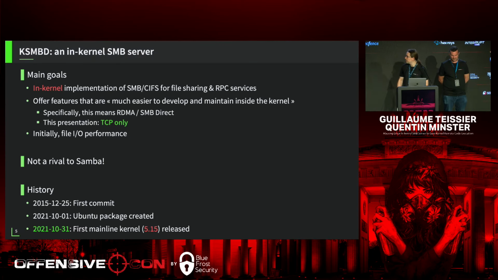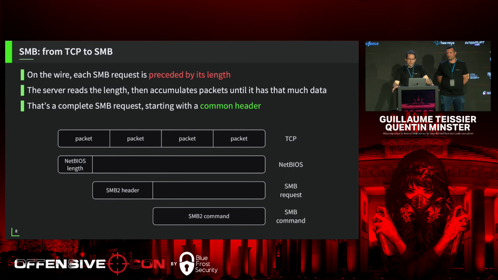Right. It's an in-kernel SMB server. It's been merged in the Linux kernel with 5.15, so that was in October 2021. Basically, it supports RDMA and TCP transport. In this talk, we're only going to focus on TCP. Initially, it was for performance, but nowadays they say it's mostly to do things that are hard to do in userland.